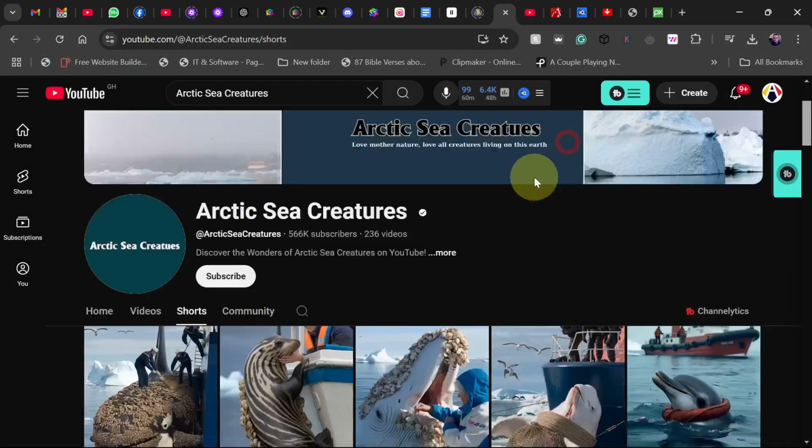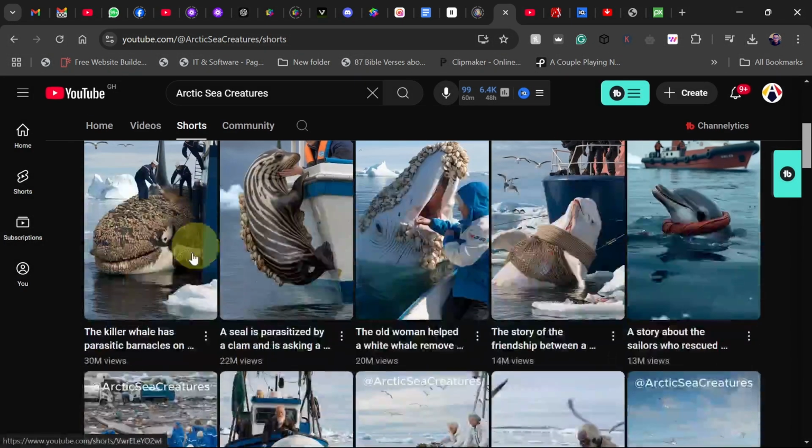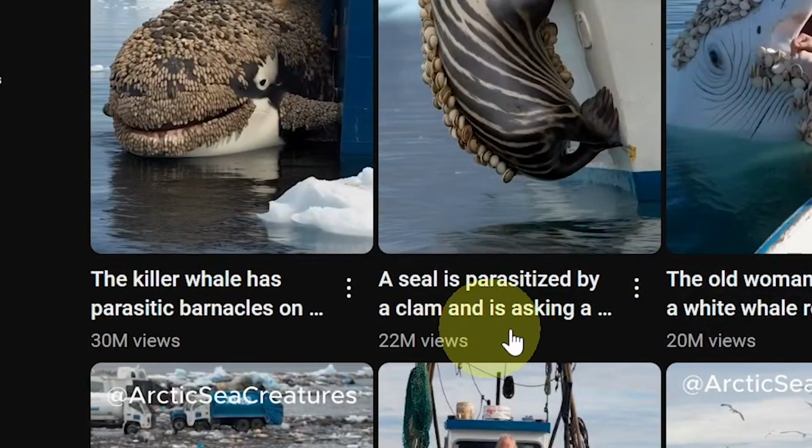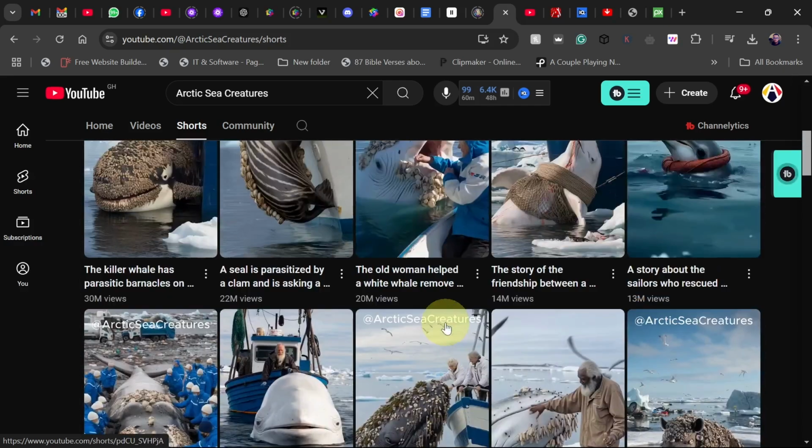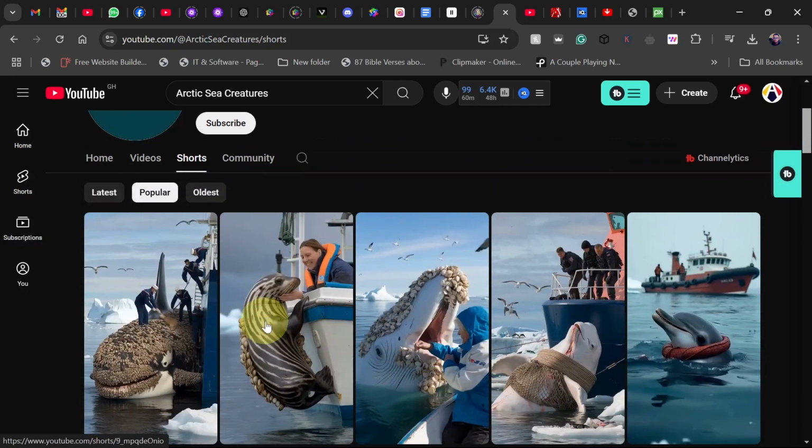That's amazing. If you check their short videos over here, the most popular videos have over 30 million views, and almost all the videos are actually doing the same. They are getting a lot of views in millions, and this actually is AI generated images.